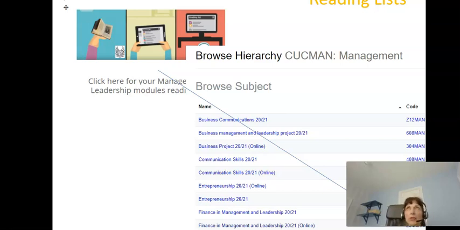Really, what you want for this module is to be looking at books that are finance for non-financial managers. That's the sort of topic that you're looking at, and really find books that you feel comfortable using, that you understand.